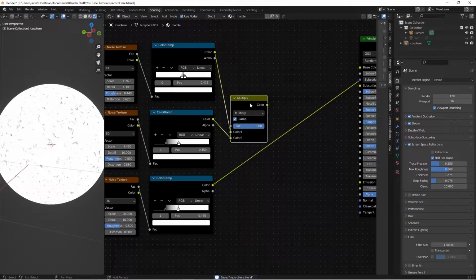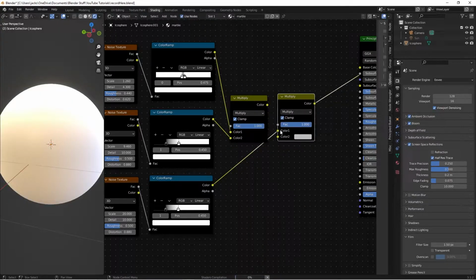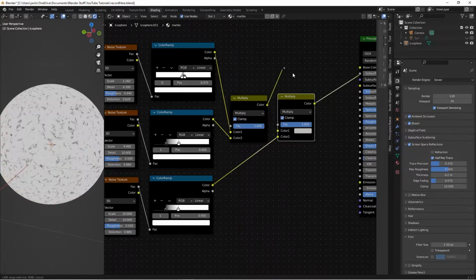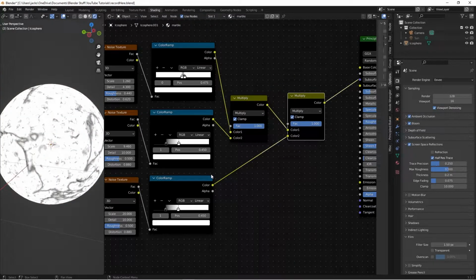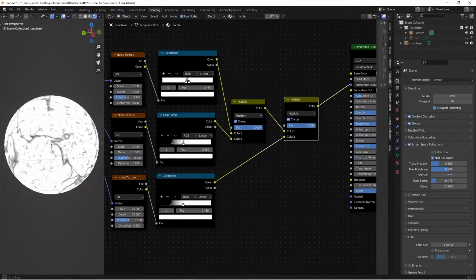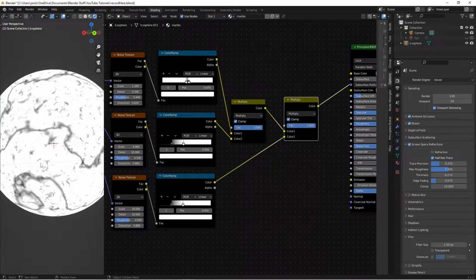So we'll select this multiply node, Shift D, and then we will drag the previous into here. So we have the mix node coming into here, and then this color ramp coming into here, and it's all multiplying together. And this is what it's looking like right now.